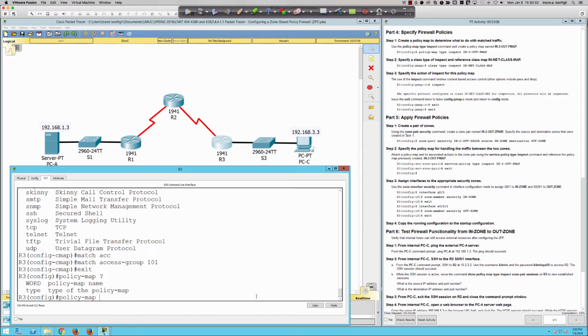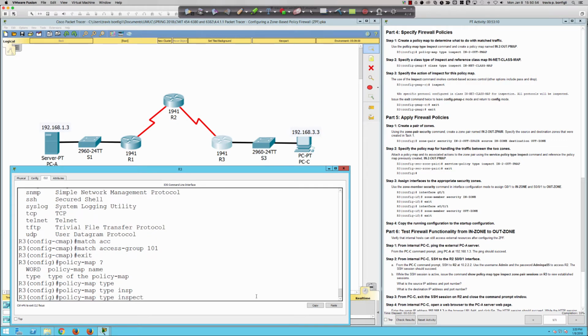So remember, it's always type inspect, right? Type inspect. So we say policy map type inspect, and again, we've got another name coming here, and you can see where this can get a little confusing and complicated. So we're going to call it in-2-out-policy map, right? So it's in to out. That's basically the in to out policy map.